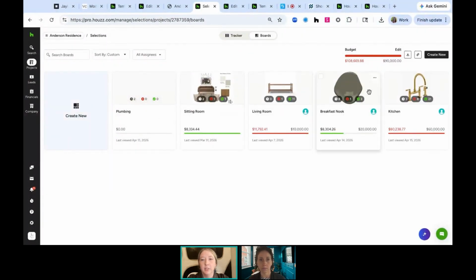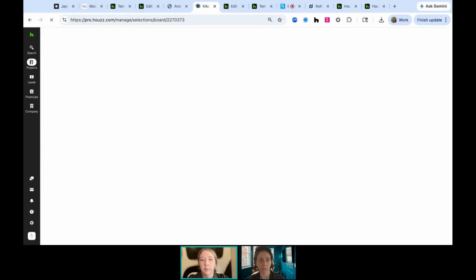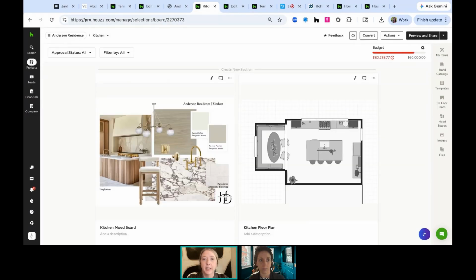Also, just to note, from inside the actual board, I showed you what it's like to export information from the tracker, but you can also do that from inside. Right next to preview and share, you can download a PDF or download the tear sheets for just those items. It's a macro view, right? This is just room by room, and the tracker is what you're going to want to use if you're trying to look exhaustively across all of your boards.